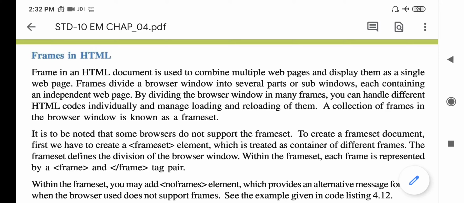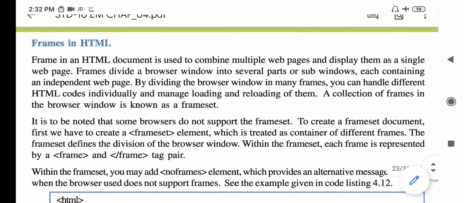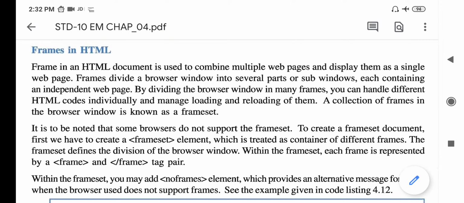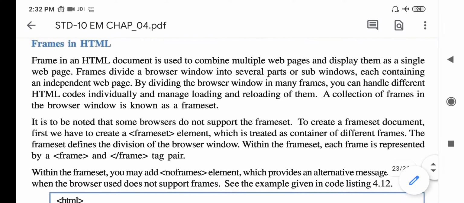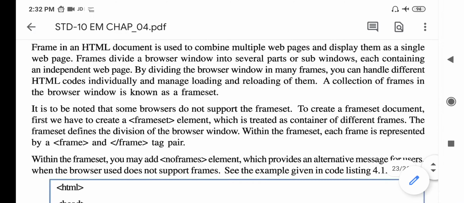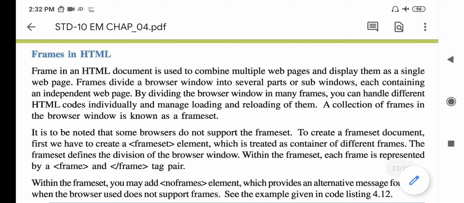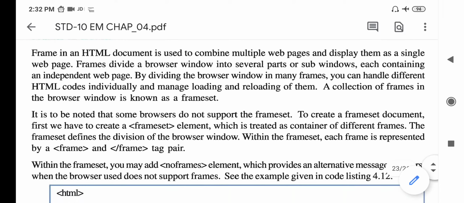So yes, in frames, if you want to make the frames, it will be easy for you. You will divide your whole screen into different frames, so you will easily understand it. Here it is given: a frame is an HTML document used to combine multiple web pages and display them as a single web page.